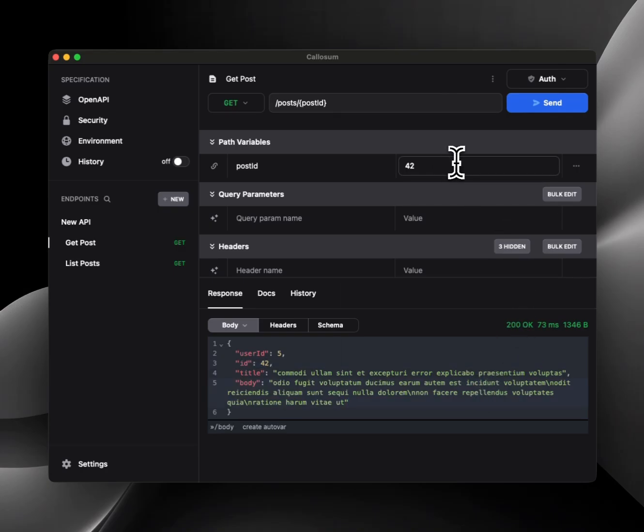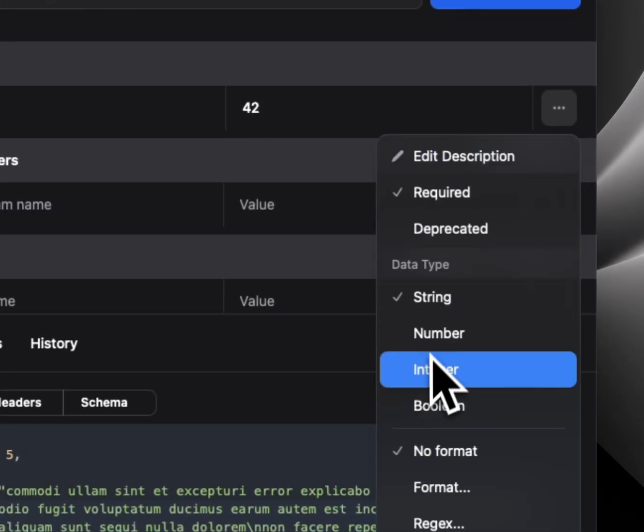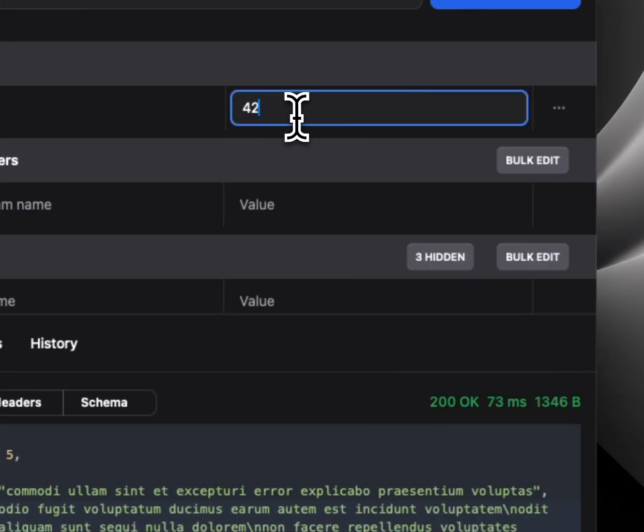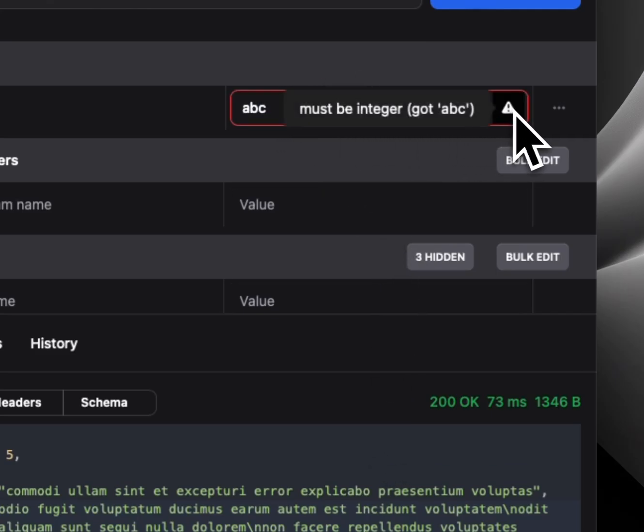By default, any parameters that we use are just strings, so there's no real validation on these, but we can restrict it in this case to integers and see some of that in action. So now we'll see that I'm restricted. I can't use a string text of ABC here because it must be an integer.